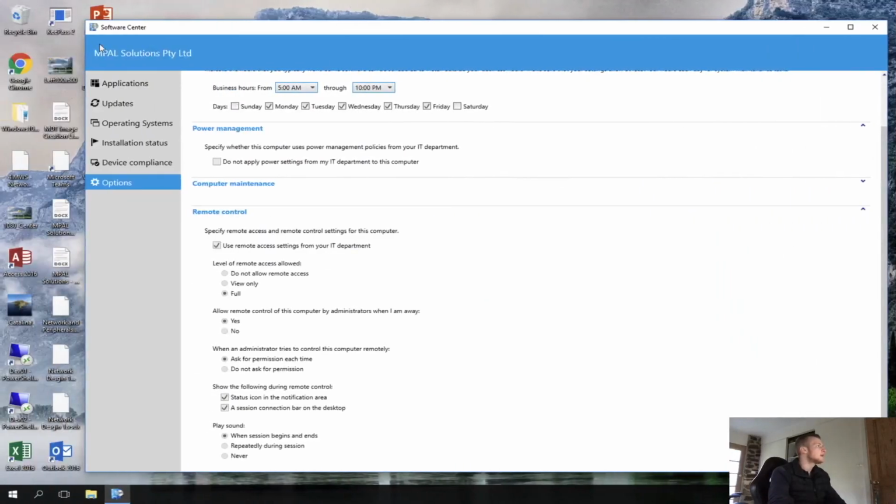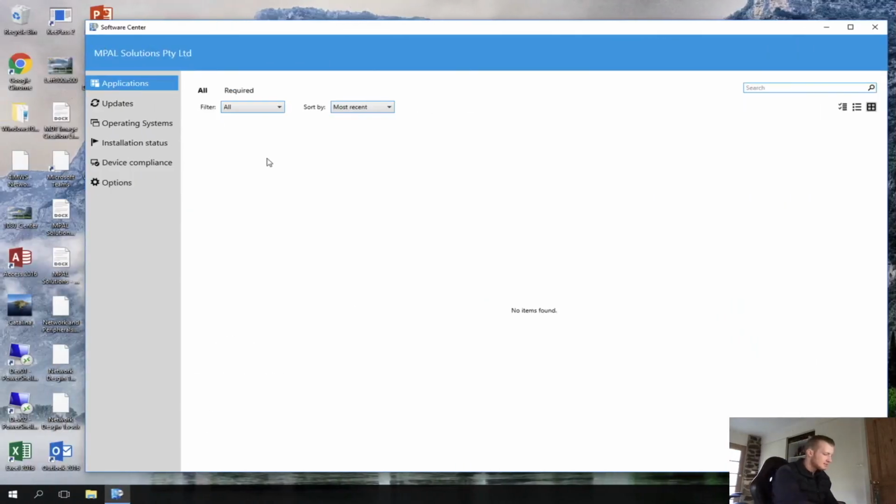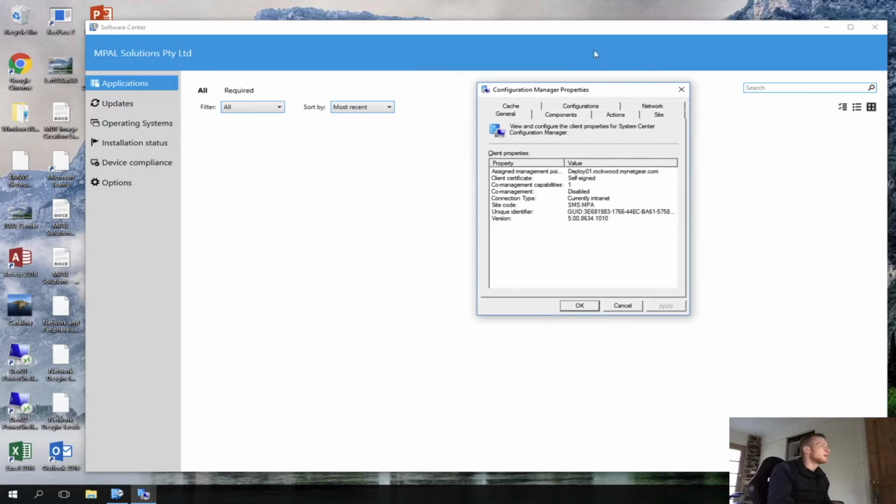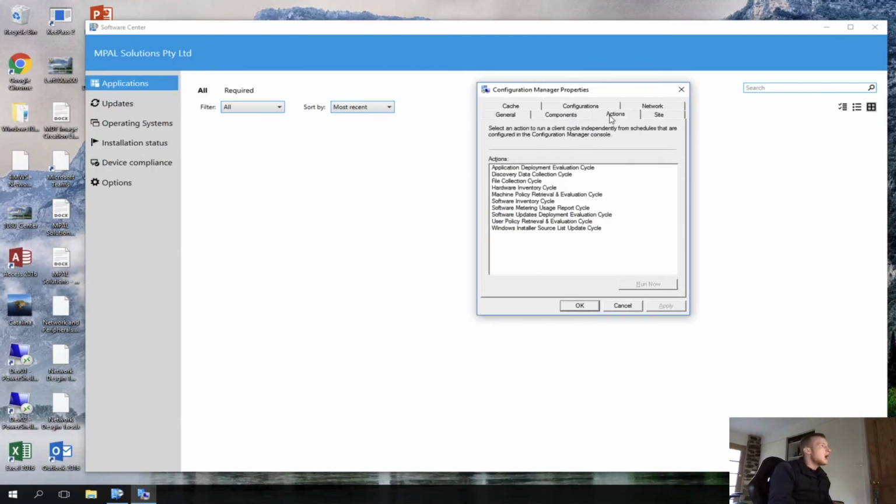And now it's just a case of letting the client pick it up. I'm not sure how long it's going to take, but we're just going to wait for a bit and see what happens. Okay, so as you can see here, I went ahead and brought up the Configuration Manager properties. As you can see, this is all being accessed correctly. I want to go ahead and force a discovery.